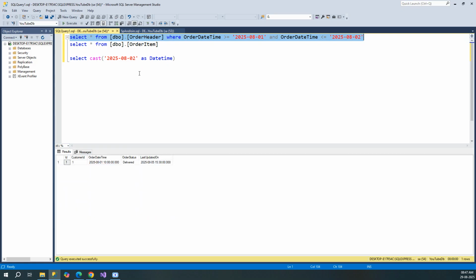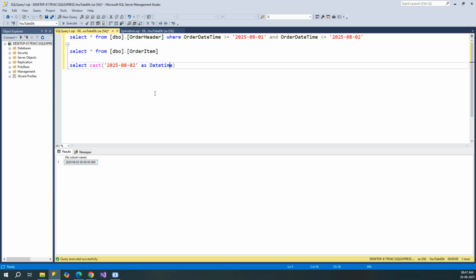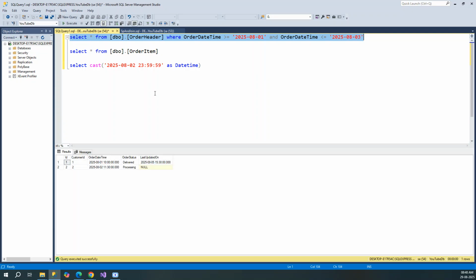Because ultimately this is converted to 2025-08-02 00:00:00. Ideally, we can append the time over here, as 23:59:59. We might have to append this every time, or we can do it smartly and use just one day more than the to date. So if we use the 3rd, then we will have the orders date ranged between 1st of August and 2nd of August. In this case we can change the date accordingly.